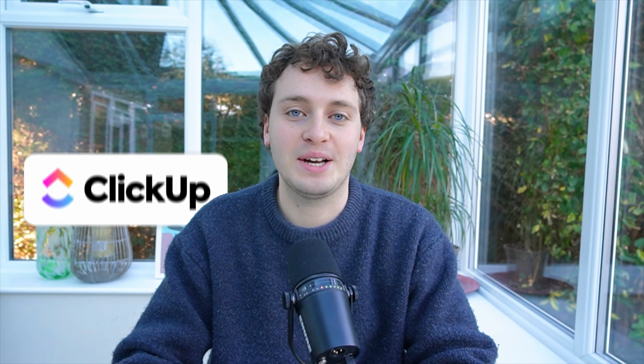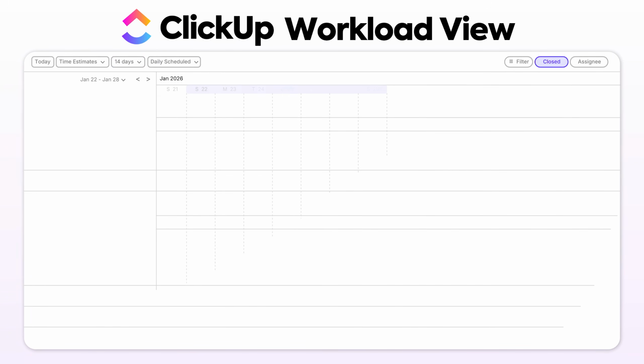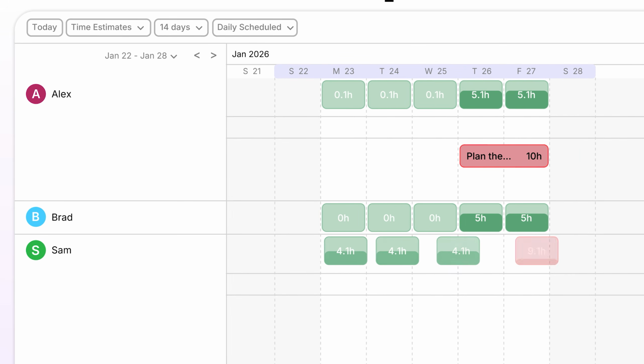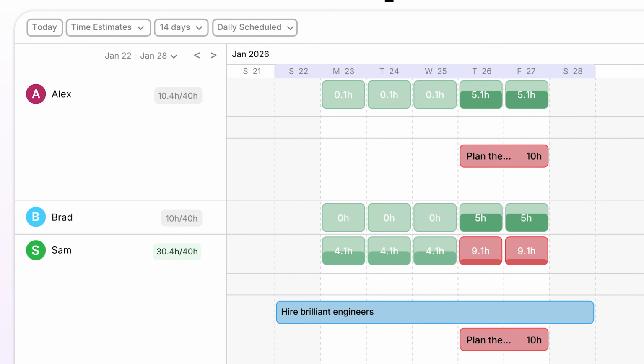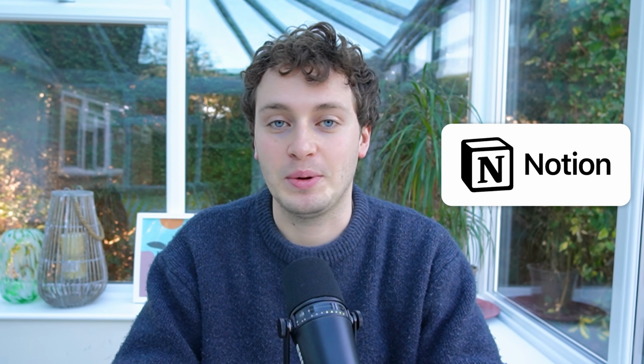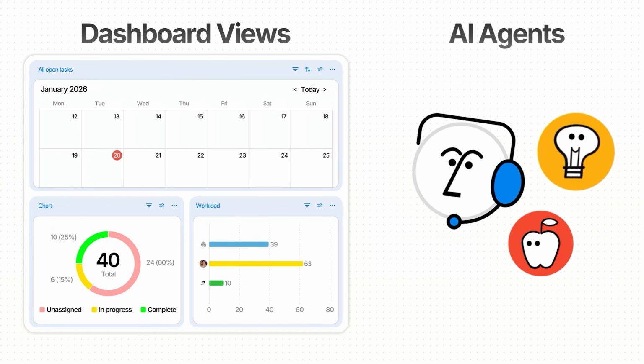Now, if you've used ClickUp in the past, you may know they have a workload view which solves this problem beautifully. You can see exactly how full each person is and redistribute work accordingly. But if you're now using Notion, well, they don't have something similar, at least not built in, that is. So I created a workaround using two of Notion's brand new features, dashboard views and Notion AI agents.